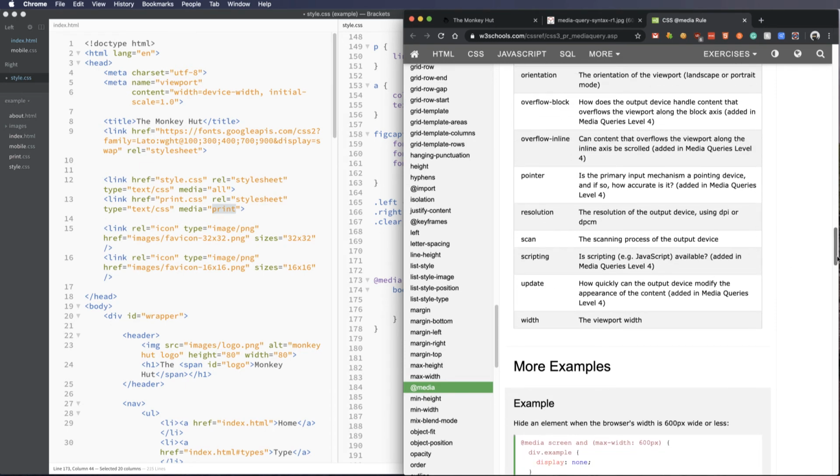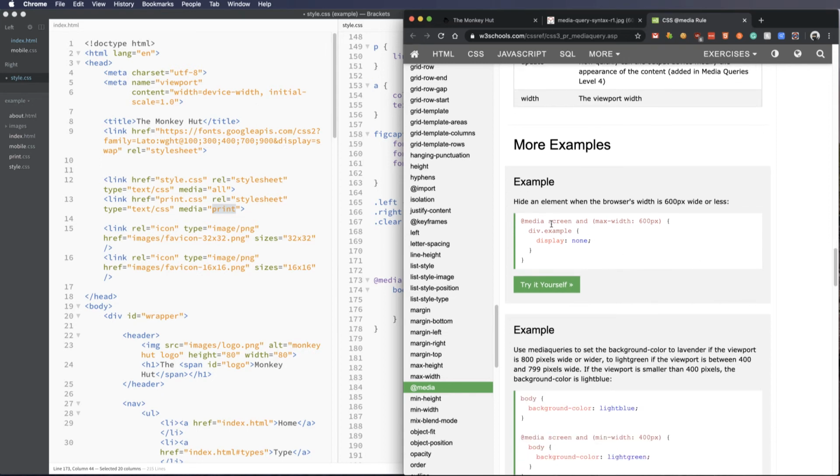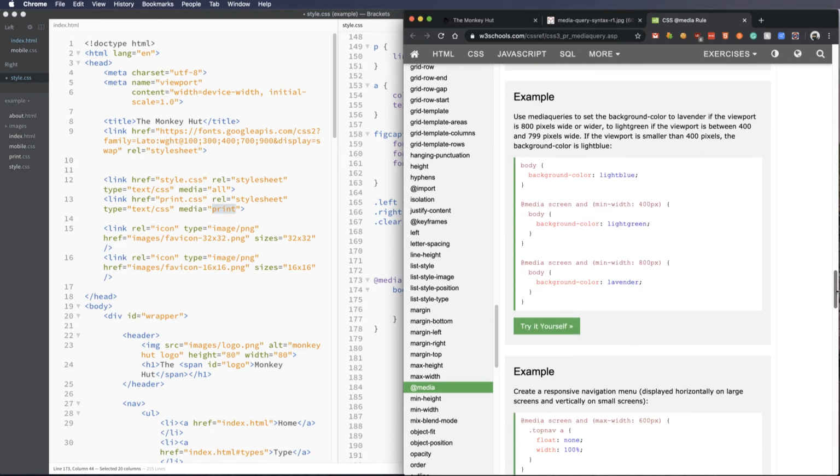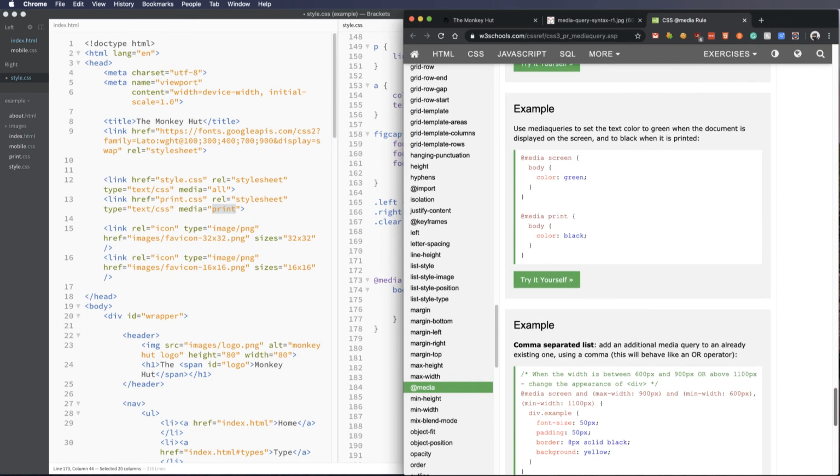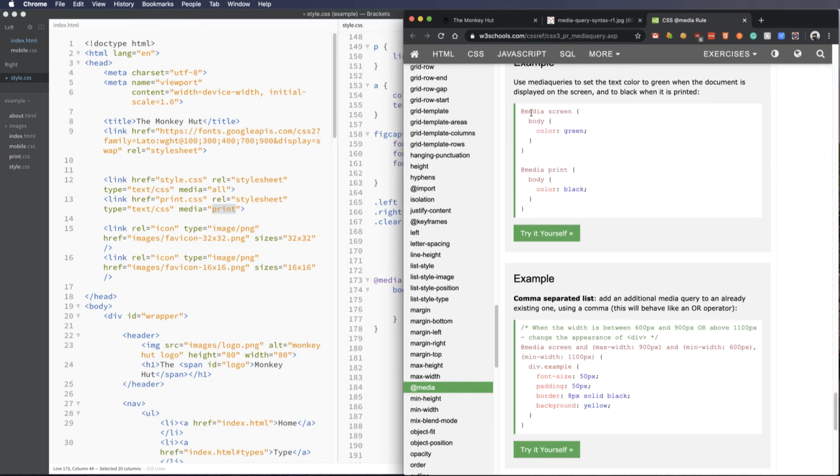Okay, some examples down below might be this. This is very similar to ours. If it's a screen and less than 600 pixels. If it's a screen, do that. If it's print, do that. If it's between 900 and 600, the maximum, the largest it can be is 900, but the smallest it can be is 600. So that would read it as between 900 and 600. And so that would make some changes.